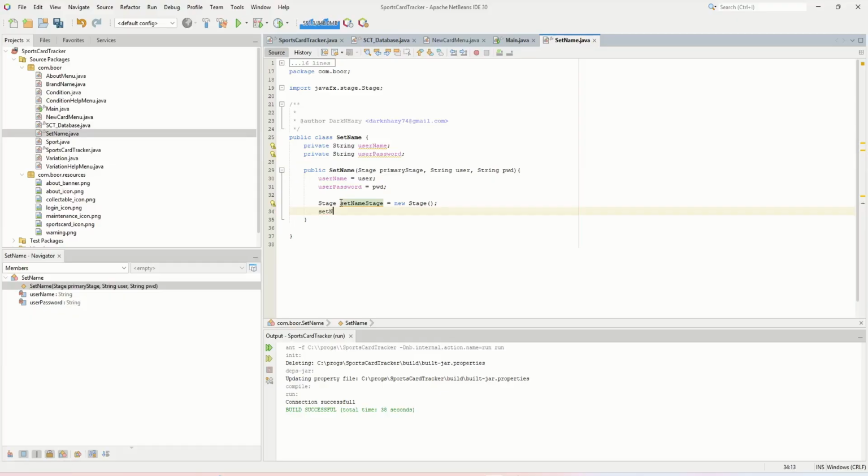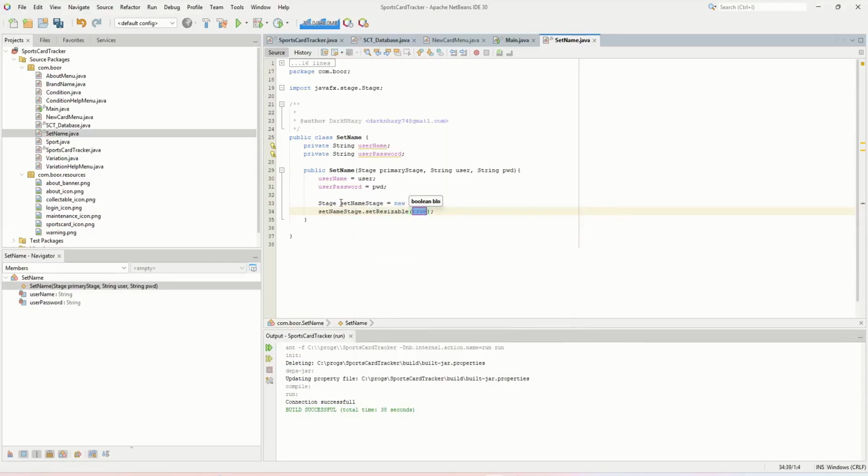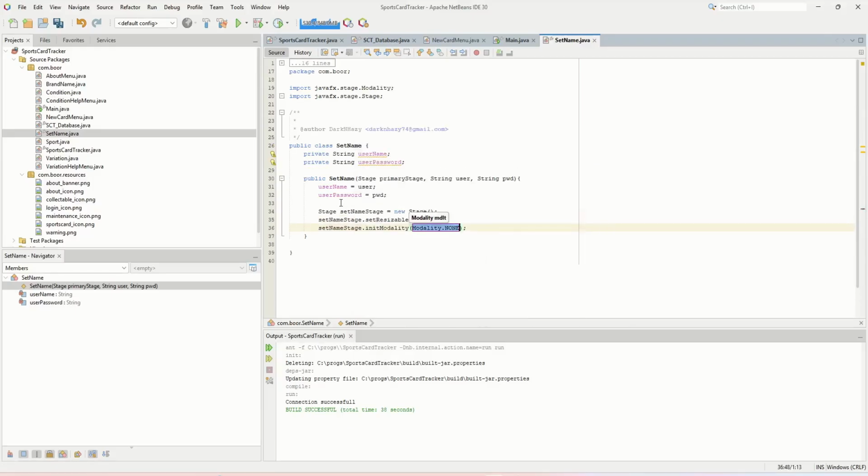And we want our stage to not be resizable. So set name stage dot set resizable, and we want that to be false. We want to add a modality to our stage. So set name stage dot init modality, and we want it to be application modal. And now we want to assign an owner to our stage. So set name stage dot init owner. We'll assign that primary stage.